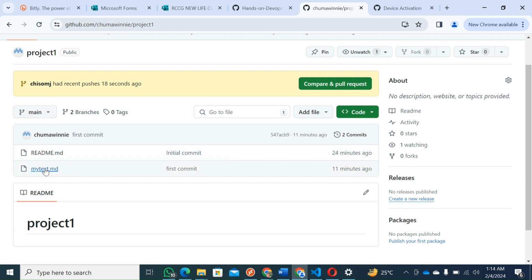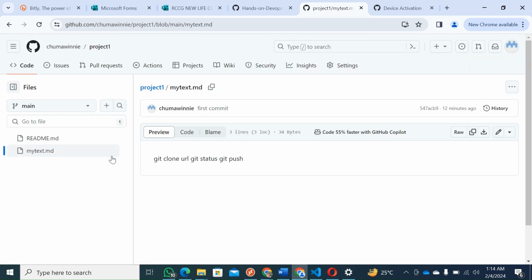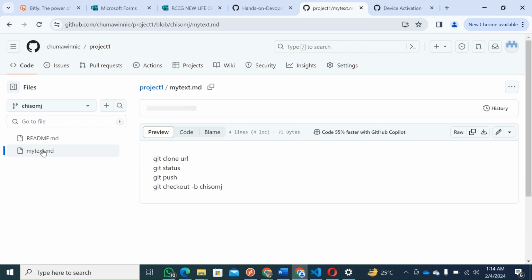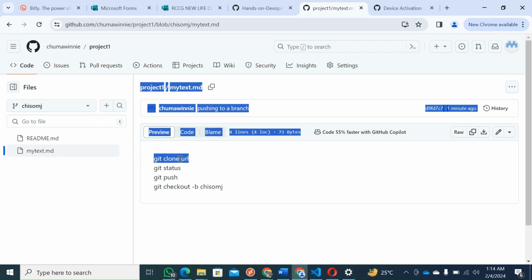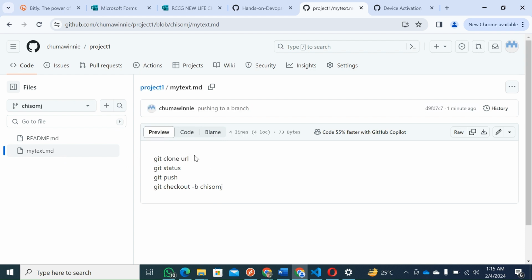So where do we see our changes? The beauty of branches is that nothing was changed here on main. The changes are on this branch. When you go to this branch and click on the same file, which is the text MD, you would see that this is well aligned because we added a break line, and this is the last commit. But if you go to main, you will see that main is still the way it was.